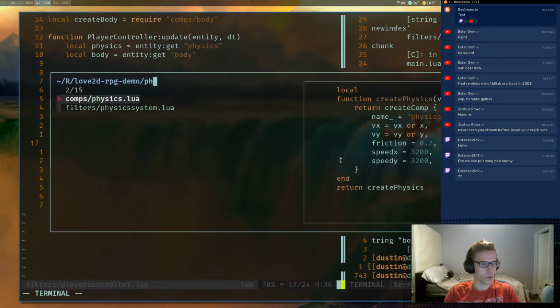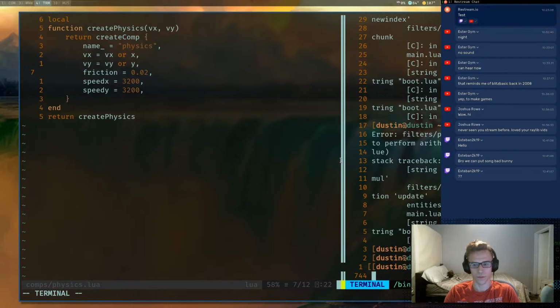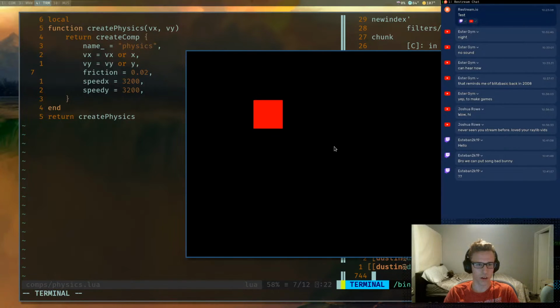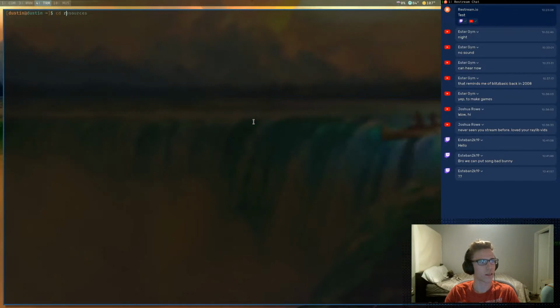Okay, so let's tweak some of the values over here. Let's make the friction a little stronger. Whoa, I just killed my editor. Lovely.